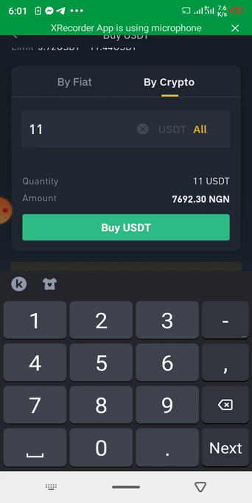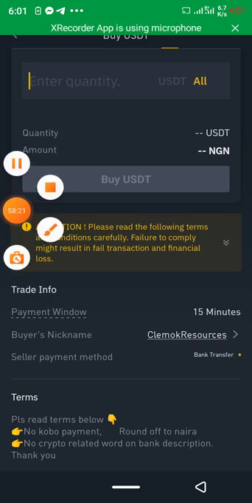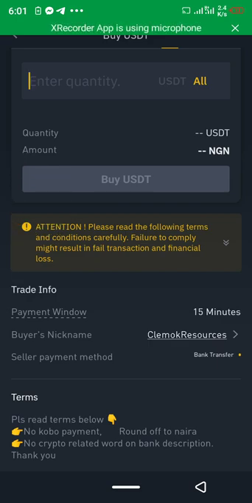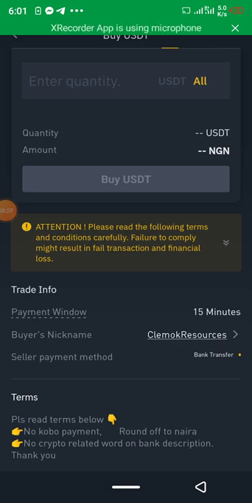If I click on buy now, his account will be displayed. You can see his payment option that he will receive is bank transfer, and it is displayed here, bank transfer. So if I click on buy now, it might take me to the payment page where I'll credit him into his bank account that will be displayed.